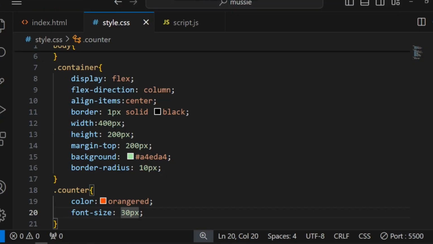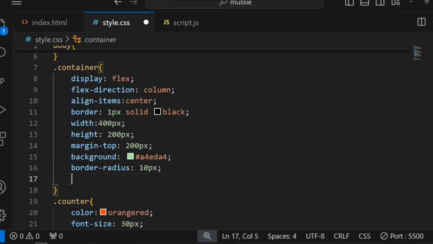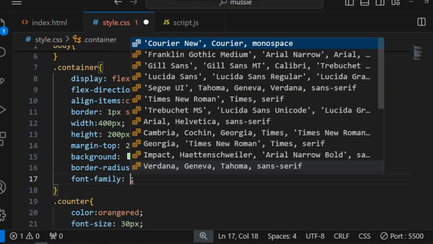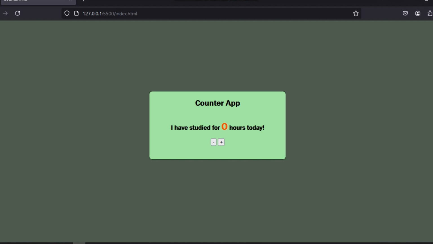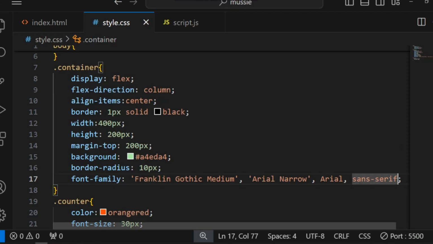Now it's looking good. One more thing on the container div. I'm going to give it some font family that I like. You can choose whatever you like. And now it's looking a lot better. And let's go ahead and style the buttons.